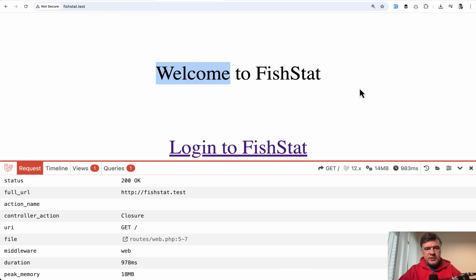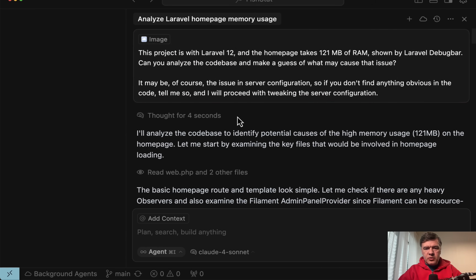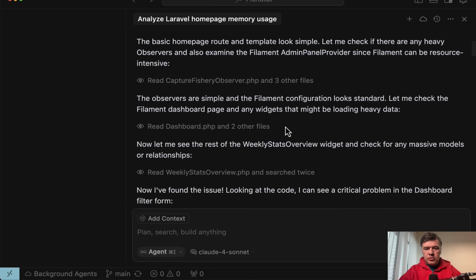Then I asked Cursor. And this is where we get back to this screenshot. I explained the problem in my own words and attached the image from Laravel debug bar. And this is an example of how you need to collaborate with Cursor, with an LLM, because it may not produce the exact solution right away. So the result came not from the first prompt. Let me show you the whole process.